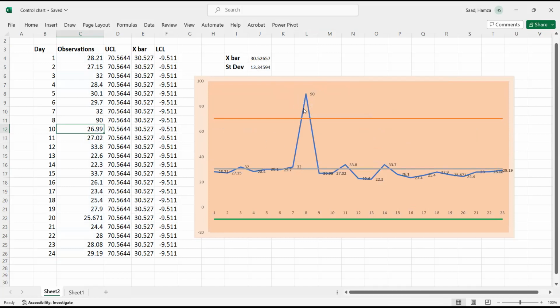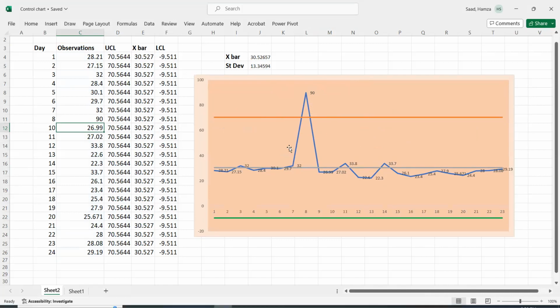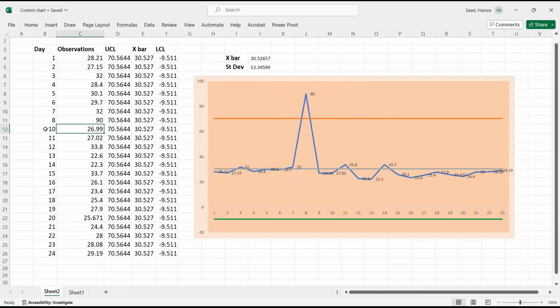Then at this time, I need to figure out which day this one is, which is day 10. Then on this day 10, I need to do a root cause analysis if I don't know the problem, or I need to collect data based on the process in order to find where the variation is. And also sometimes I need to run Six Sigma projects in order to reduce the variation.